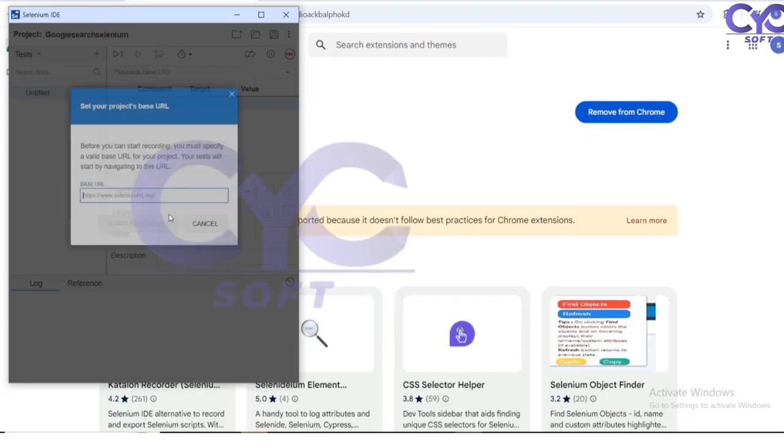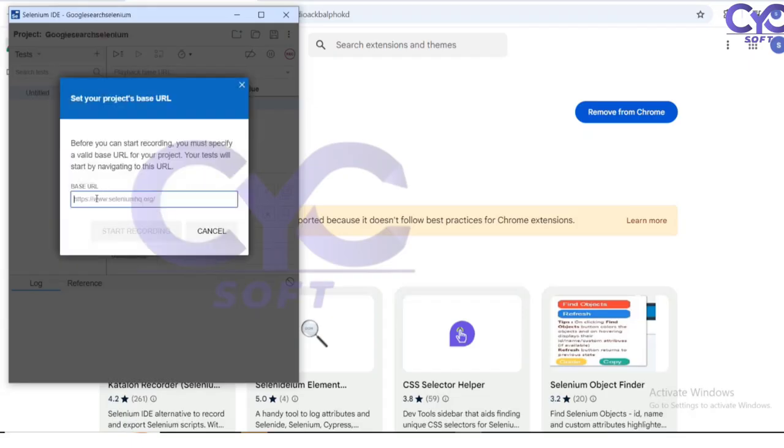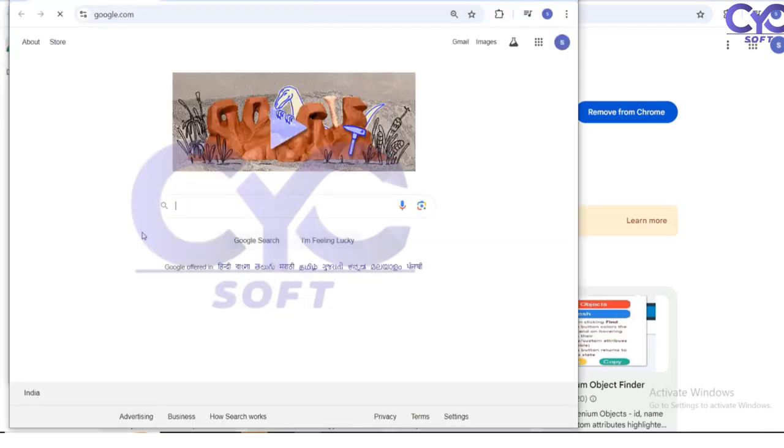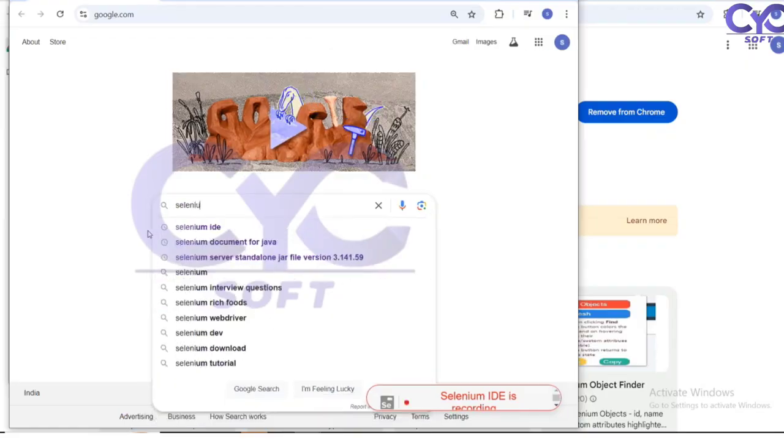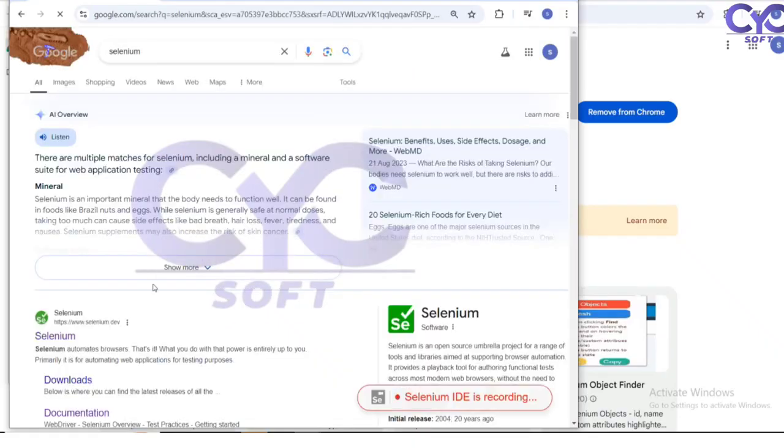Click on OK. If I want to record, where do I have to record? I want to record at HTTP colon. So I'm starting the recording. Here I have opened the browser. I am going to search for Selenium, click on enter, and once it has entered, I'm going to click on this one.